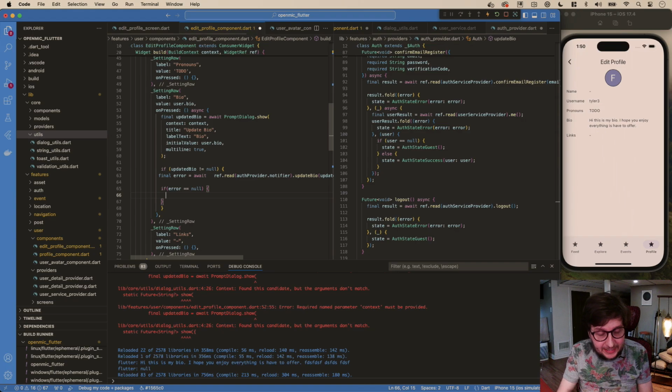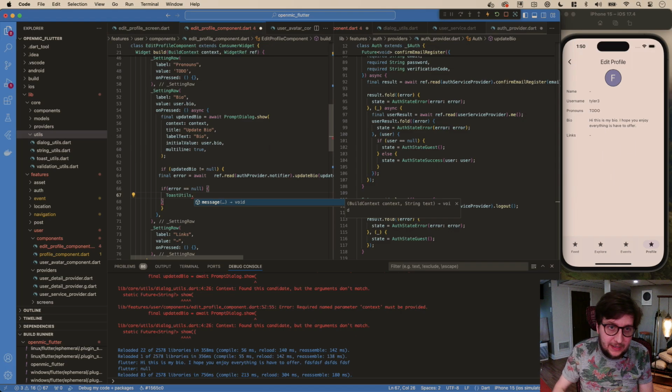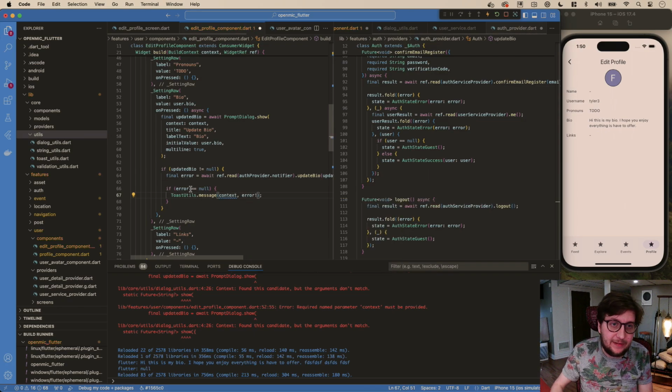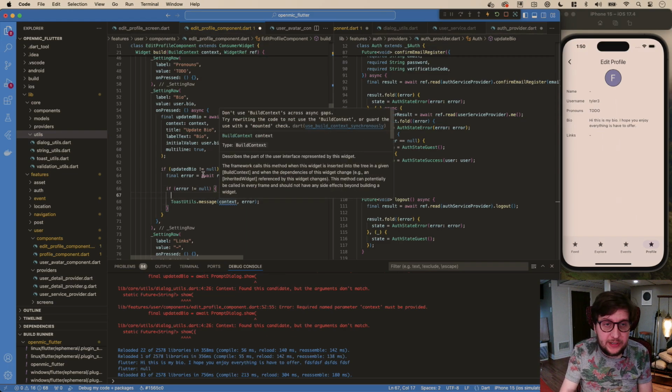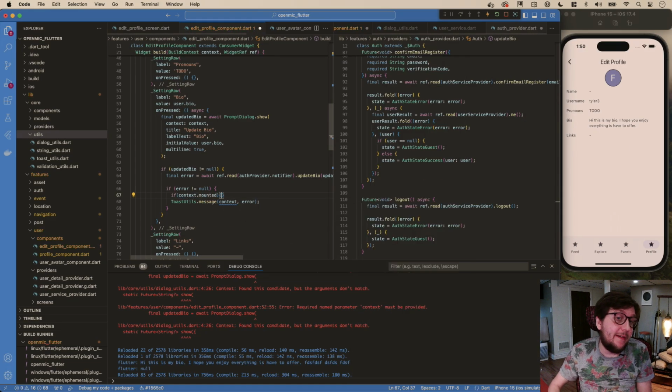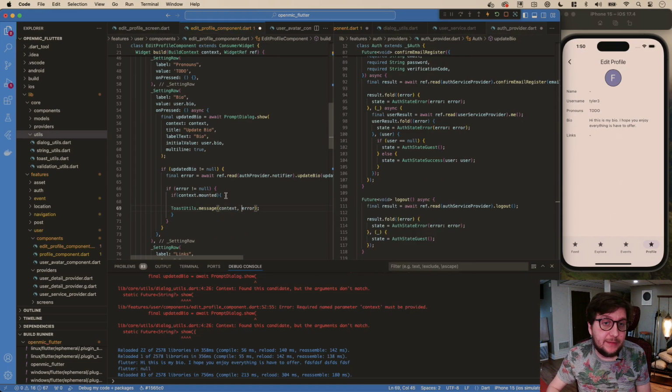Now this is a nullable string, obviously, and we can basically go if error equals null. Then in this case we have a toast utils.message, we have our context, and we'll just use the error right here. Or this should be if error does not equal null. I'm mixing that up all the time. And of course, because we're accessing context after here, we do want to wrap this in an if context.mounted. If for some reason we don't have access to context, we can't show it, so it doesn't matter.